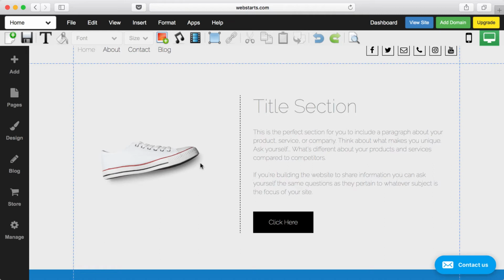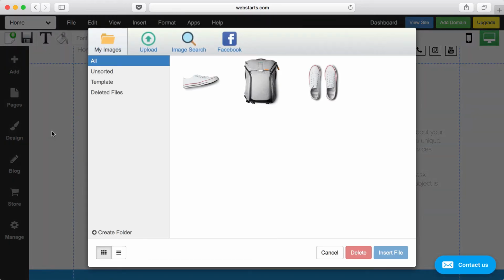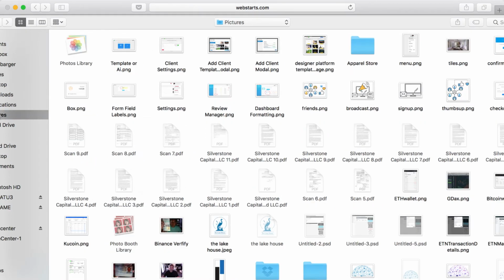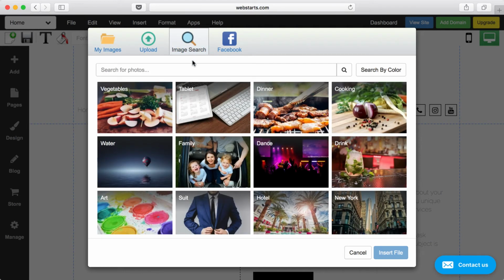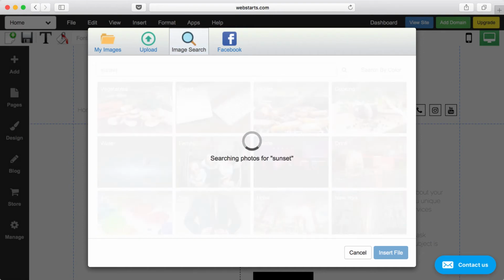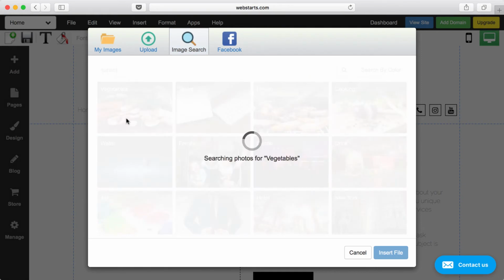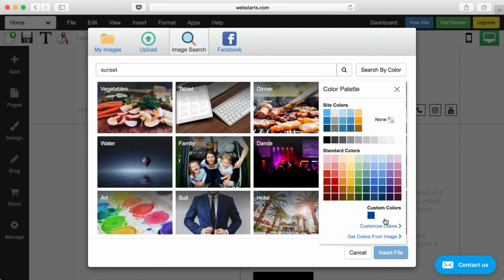There are a few different places that you can pull images from when adding an image. Click Add, Image, open up the file manager, and then you can choose to upload an image from your local computer. You can also find an image from the WebStarts image search library by clicking on Image Search and typing in a keyword, or you can select a category and even search by a particular color.